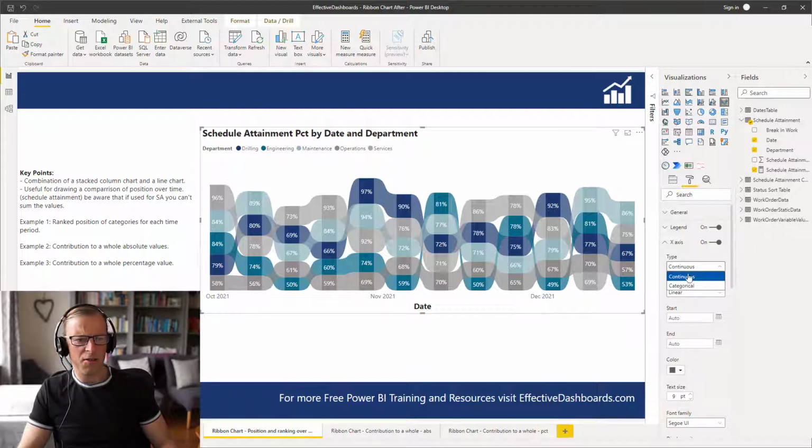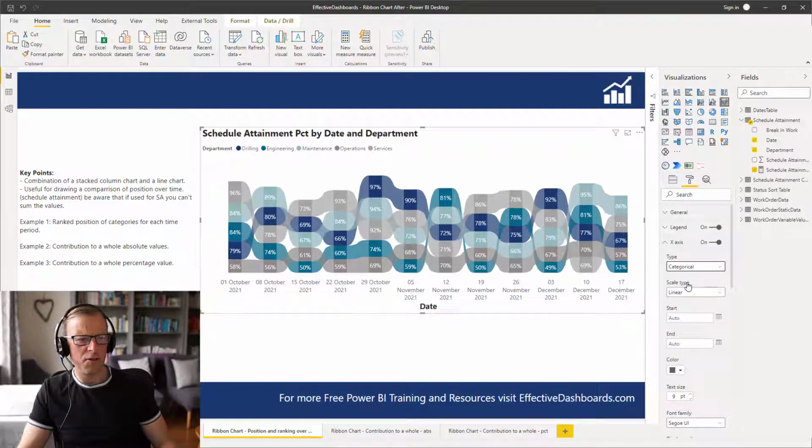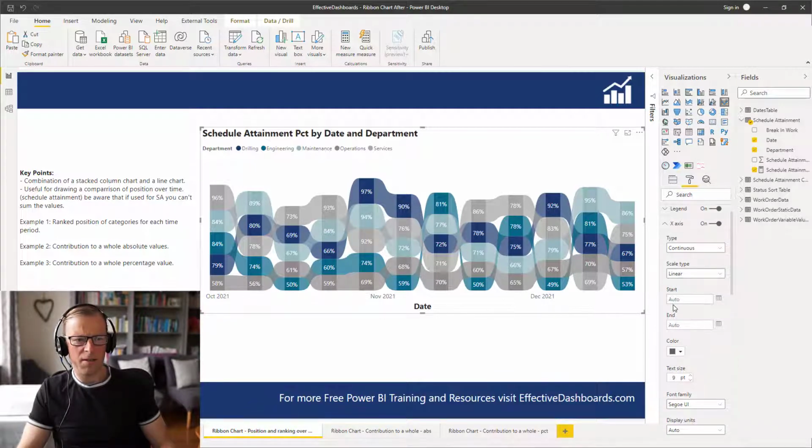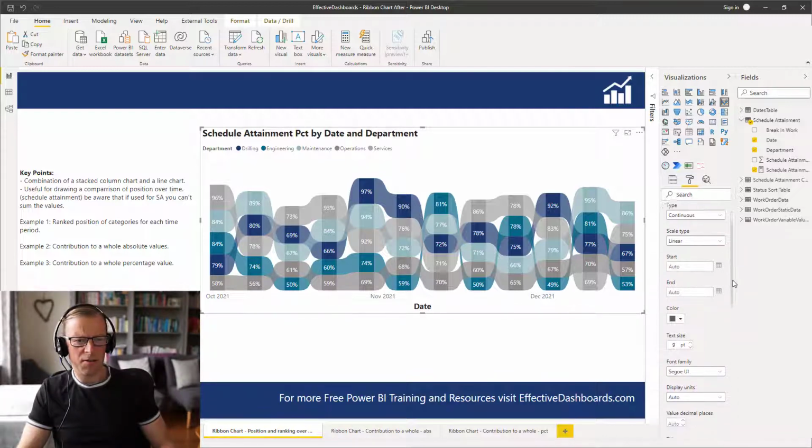X-axis, continuous or categorical, we'll just leave it at continuous for just now. Categorical simply puts in a date for each one of these, so each one of these is essentially a category in its own right. Continuous will distribute it across the range of dates, and it'll summarize these dates here. I quite like it this way, but sometimes you do need it categorical. So you can switch between the two there. The start and end, auto start and auto end, I'm just going to leave as it is for this example here.